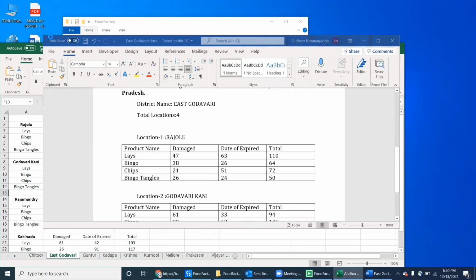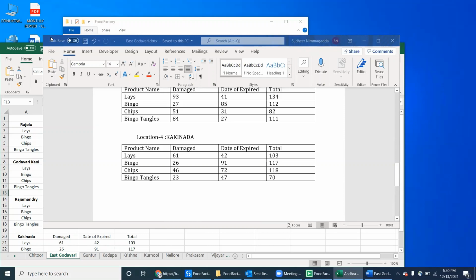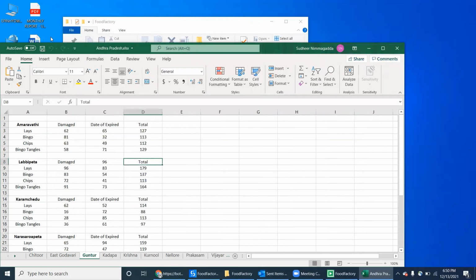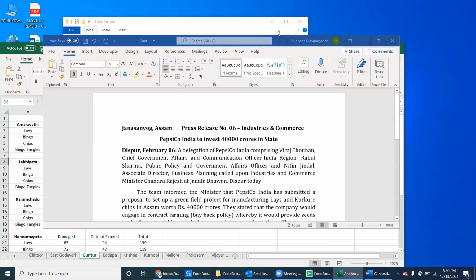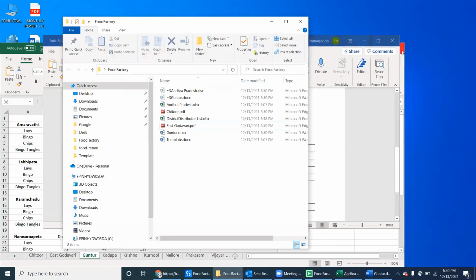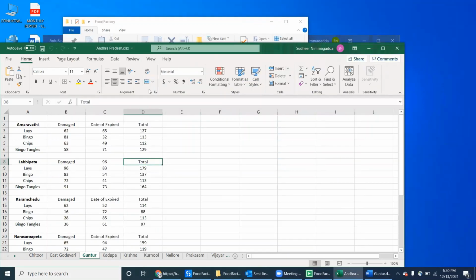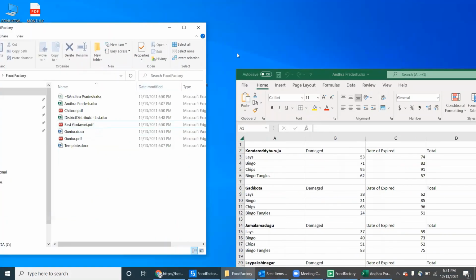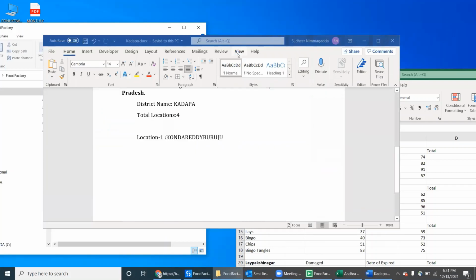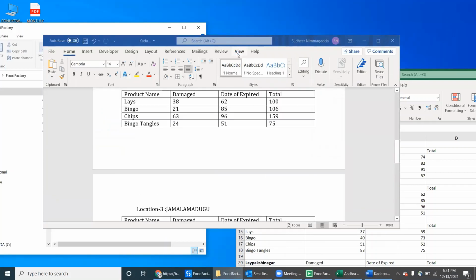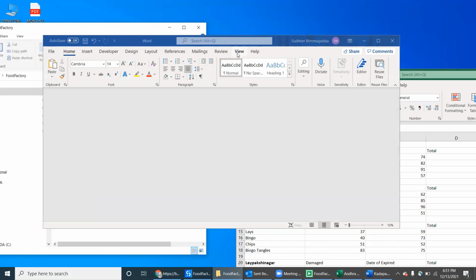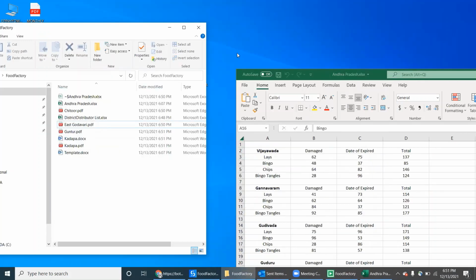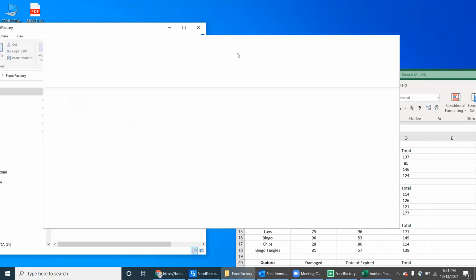What is the date of expiries? Out of date Lay's or Bingo? Okay, so Bingo triangles, right. So it is preparing the multiple sheets. You can see here, I'm just moving this Excel here. Okay, so now Chittoor, East Godavari, and you can see the PDF files coming into this folder. Kadapa is done.